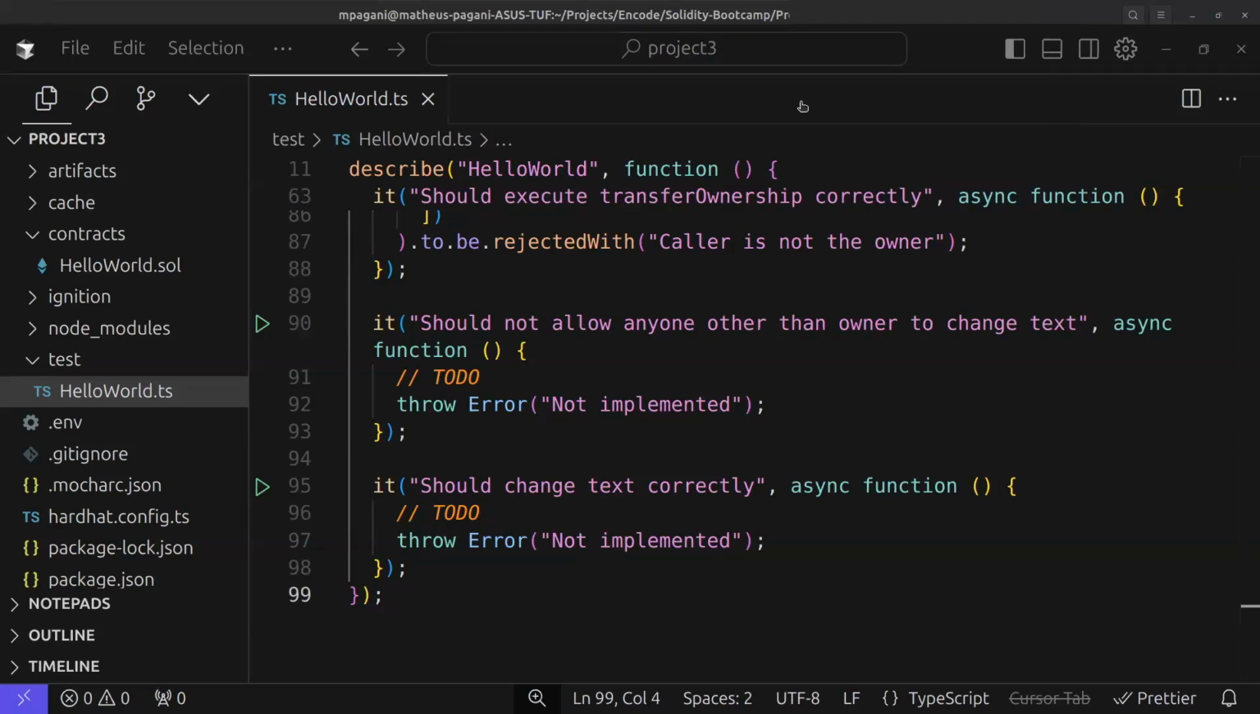Okay, yeah, it works when I run only this test. But when I run all the tests that we have here, no, 7 tests, the last test, should change text correctly, always fails. And when I run only this one, it passes. That's interesting. Well, but this is what I'm saying.